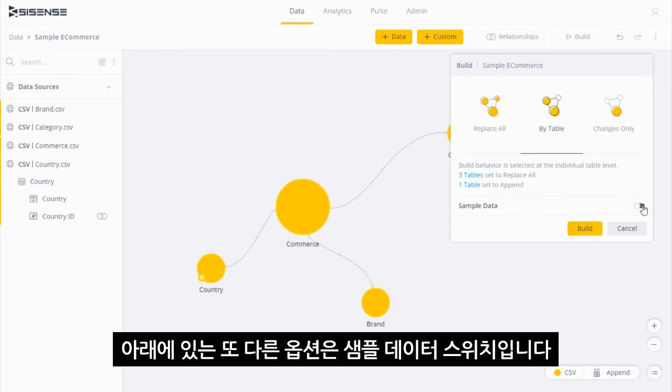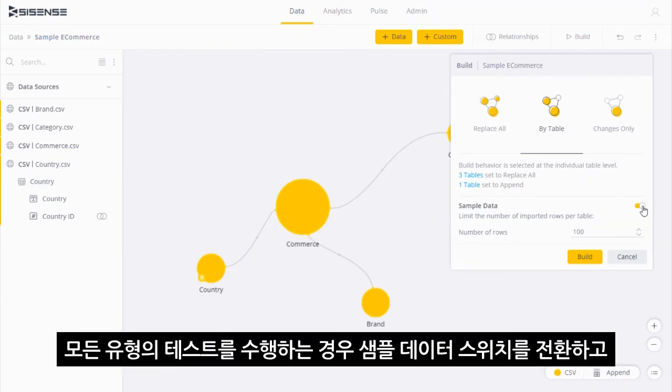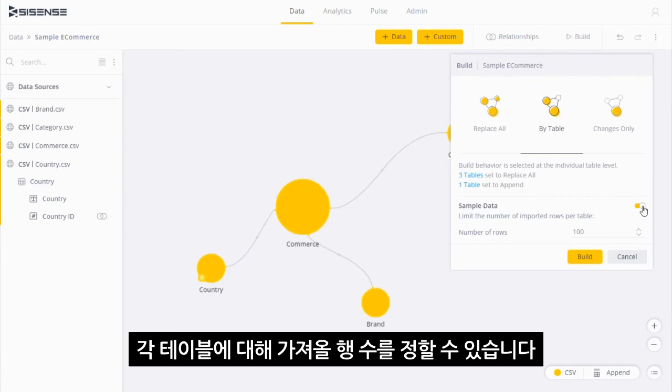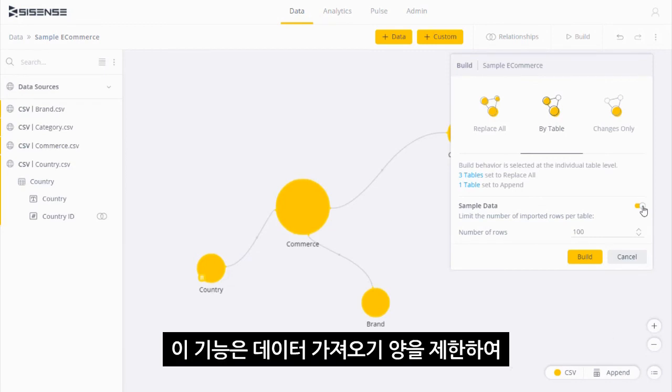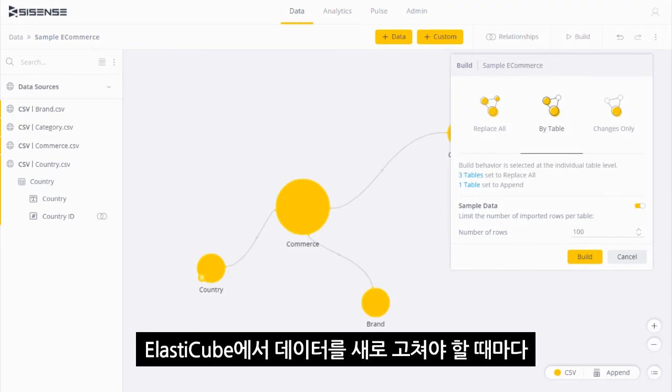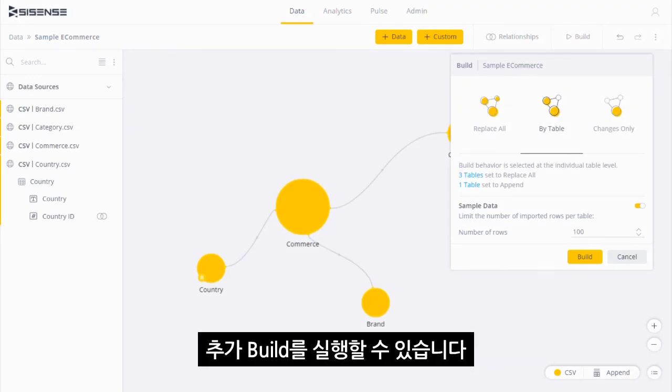Another option you have below here is the sample data switch. If you're doing any type of testing, you can toggle the sample data switch and define the number of rows you want to import for each table. This is useful to limit how much data is pulled, so you can do things such as test your connections to a data source without having to run a full build. You can run additional builds whenever you need to refresh the data in the ElastiCube.